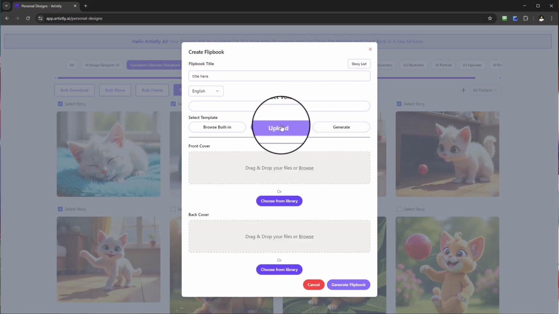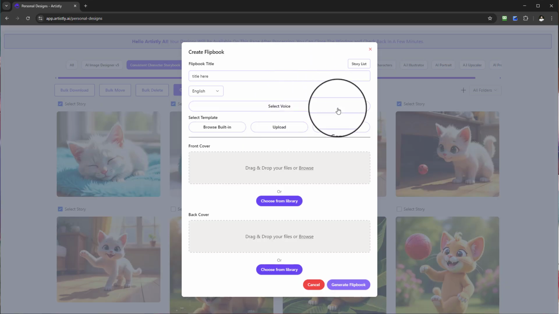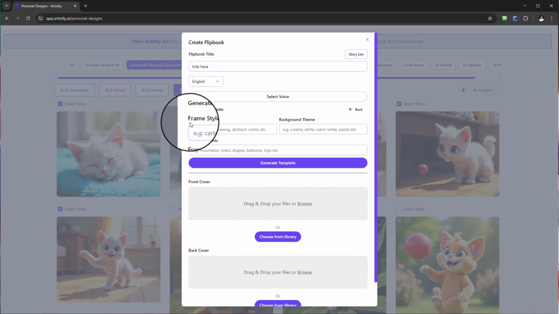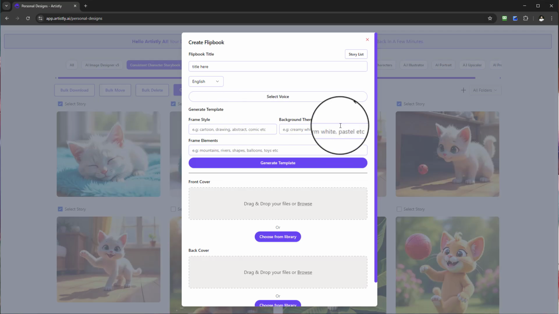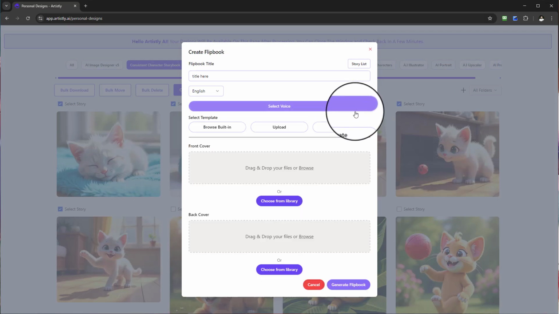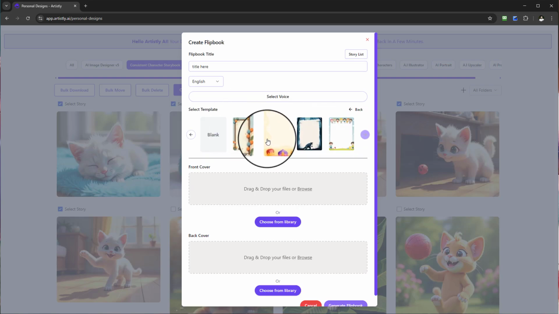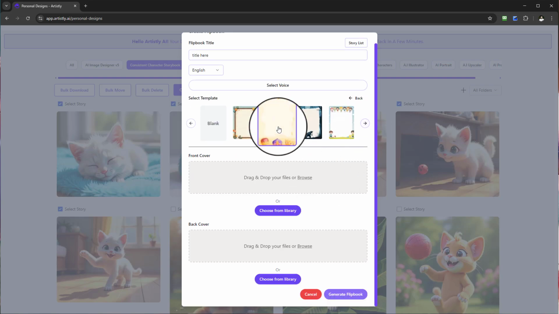Alternatively, if you want, you can upload your own one, so that will give you the dimensions, and you can upload your own template. Alternatively, you can select generate and follow these simple prompts: frame style, background theme, and frame elements. Okay, and it'll create its own template for you based on the information that you insert. But for this, we're simply going to select any template for this purpose.